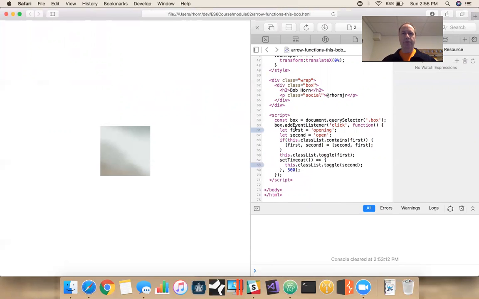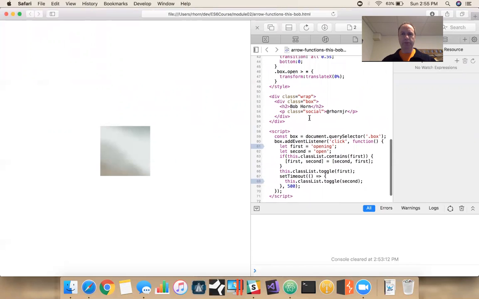First of all, let's look at our box. We have a div with a class of box, and in it, we have a header that has my name in it, and then we have a paragraph that has my Twitter handle in it. And you can see that those don't show up in the box right now.